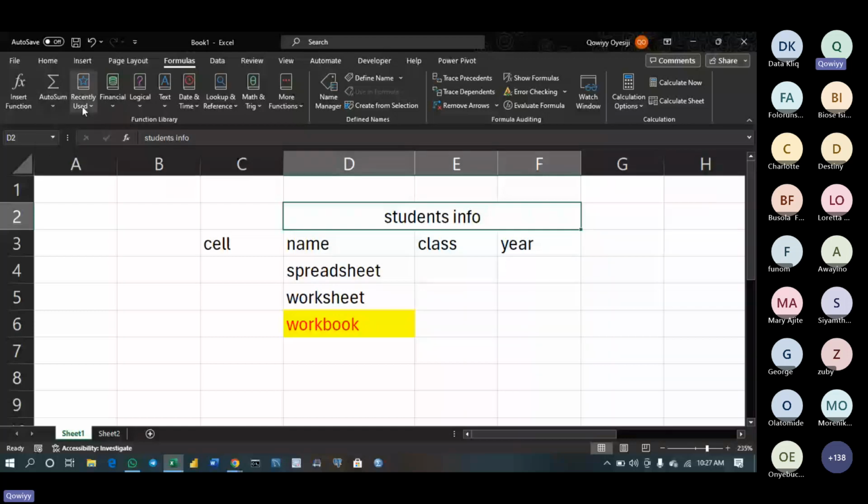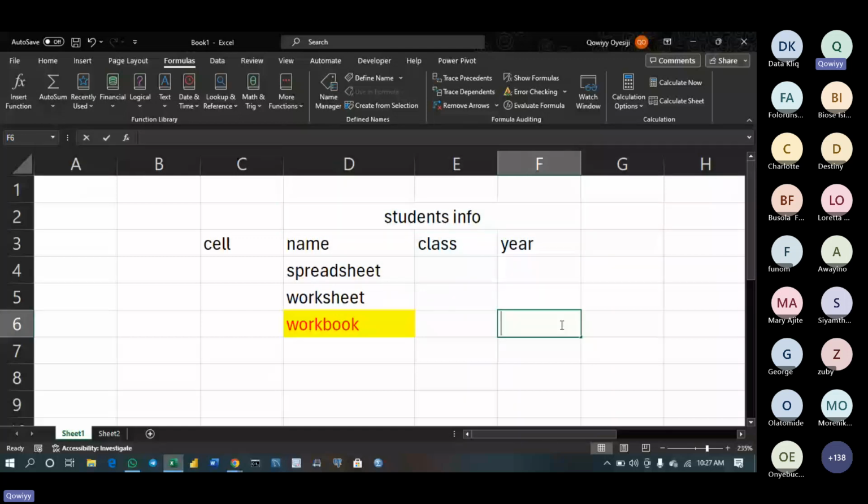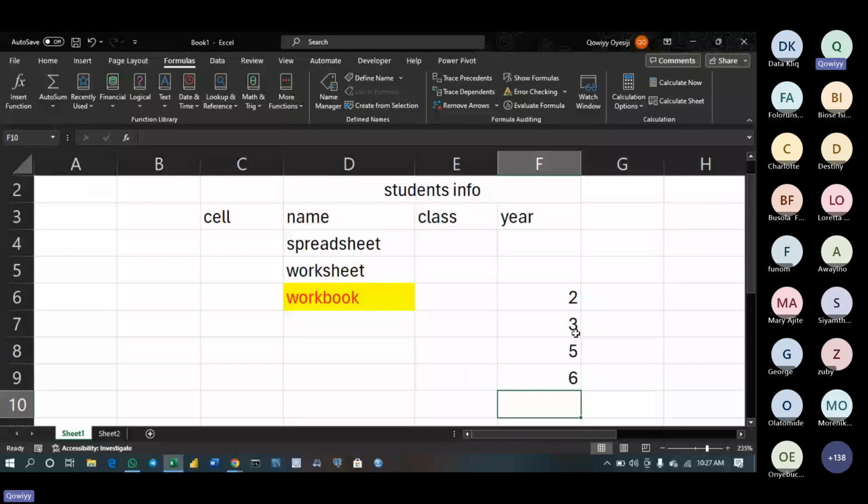Now let me quickly explain what we mean by functions and formula. There's a difference between functions and formula in Excel. What do I mean? If I have 2, 3, 5, and 6, and I want to add them, I can use formula and I can use function. But the first thing is, either you want to use formula or you want to use functions in Excel.